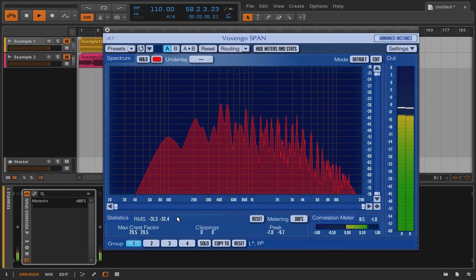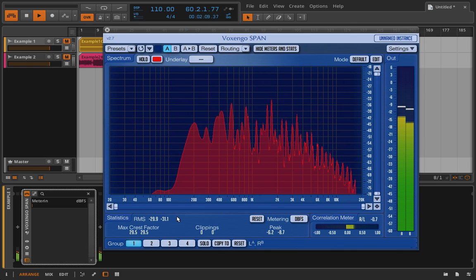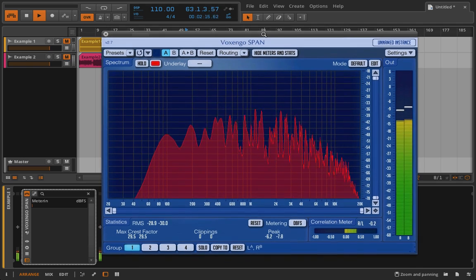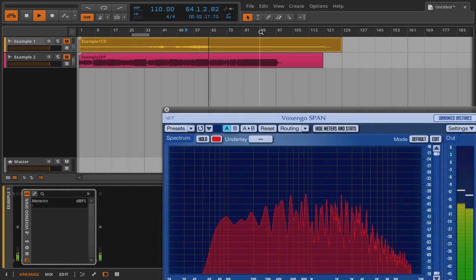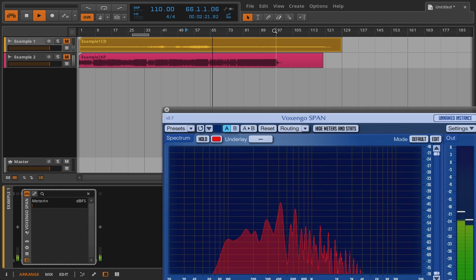Very large number for the RMS. Something you would never see with a pop track. All right, and let's maybe just go a little bit closer to the end. We're getting out of that loud section in the track.